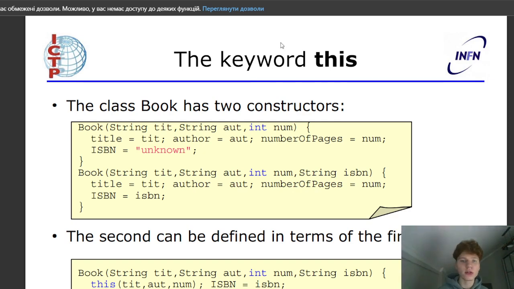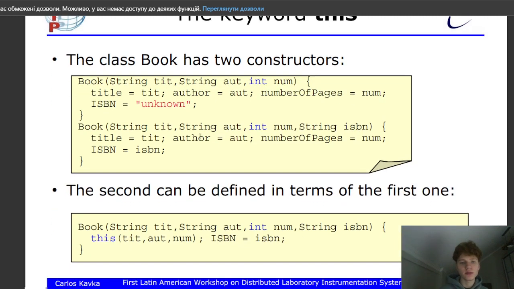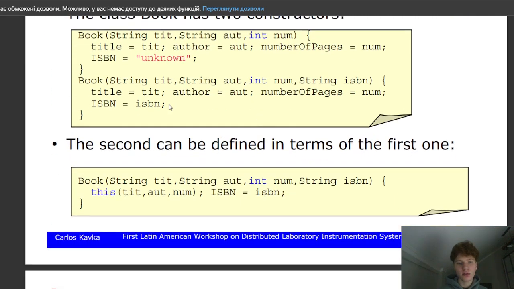Okay, let's go. The keyword this. The class Book has two constructors. First, the second can be defined in terms of the first one, second form.